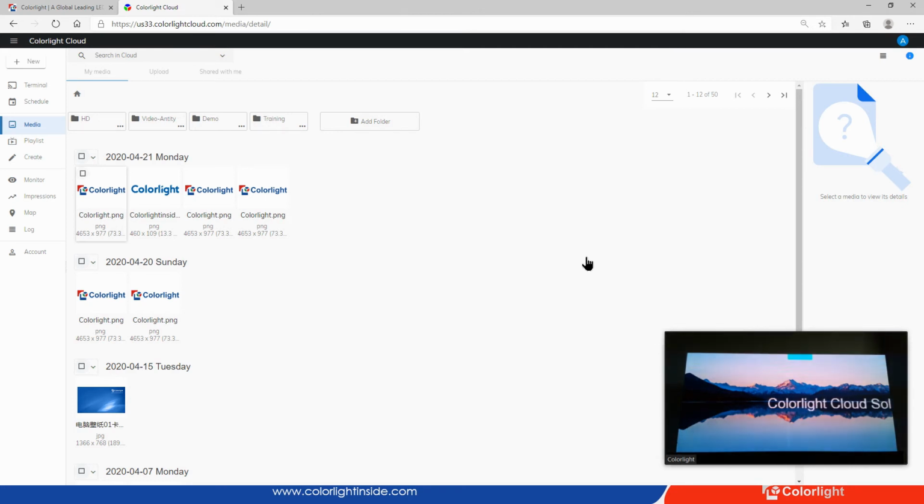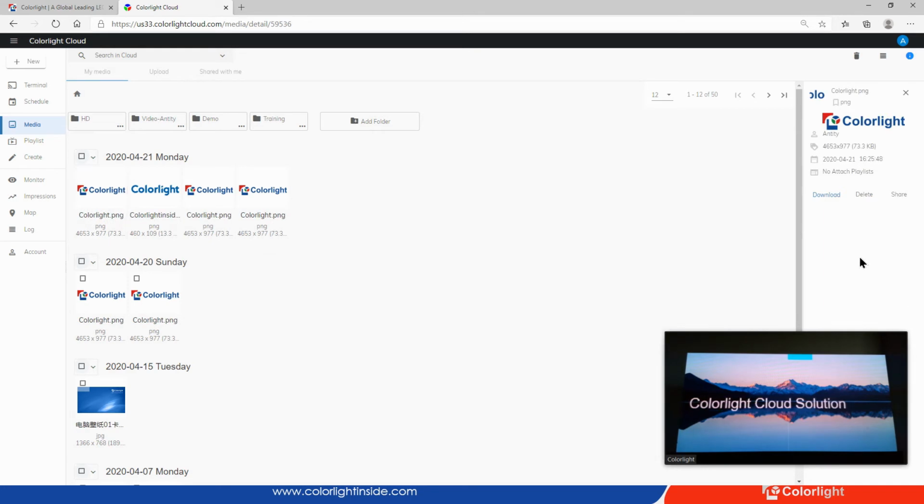And if we want, we could share it to the second class accounts. So you don't need to upload the same pictures over and over again. And again, I have to tell you that the storage for the Colorlight Cloud is unlimited.